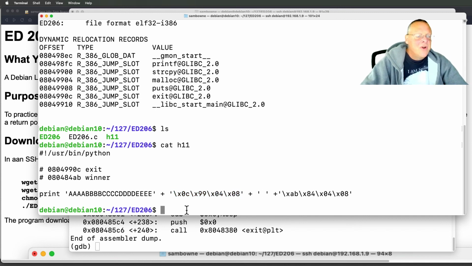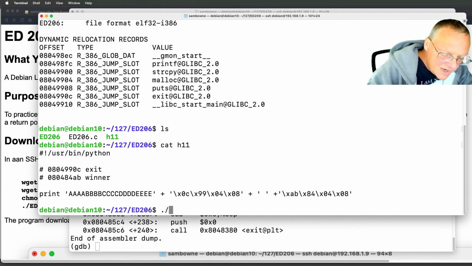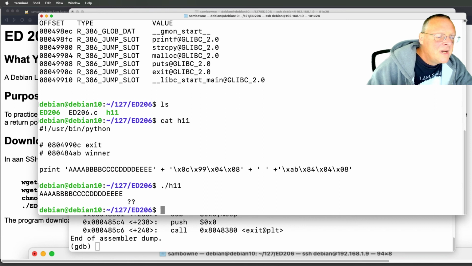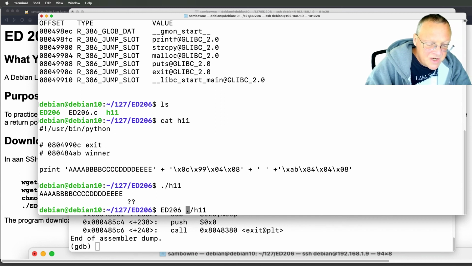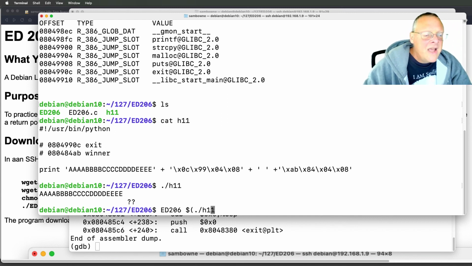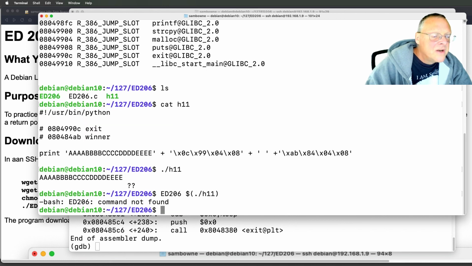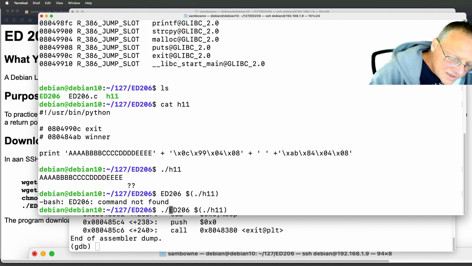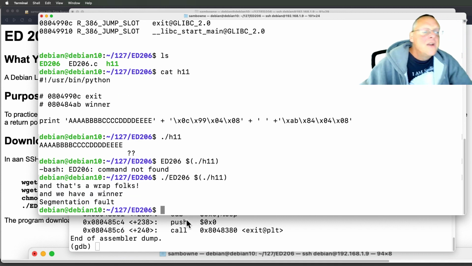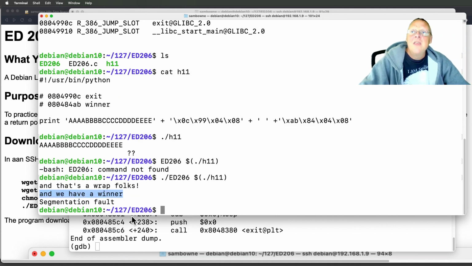So this exploit, if I run that, okay, it prints those things. And if I run this program, ED206, and I take the output of that thing as the arguments, I've got to put a $ in front of it, don't I? Okay, that should do it, and it does. Again, you get a winner, and then it crashes.